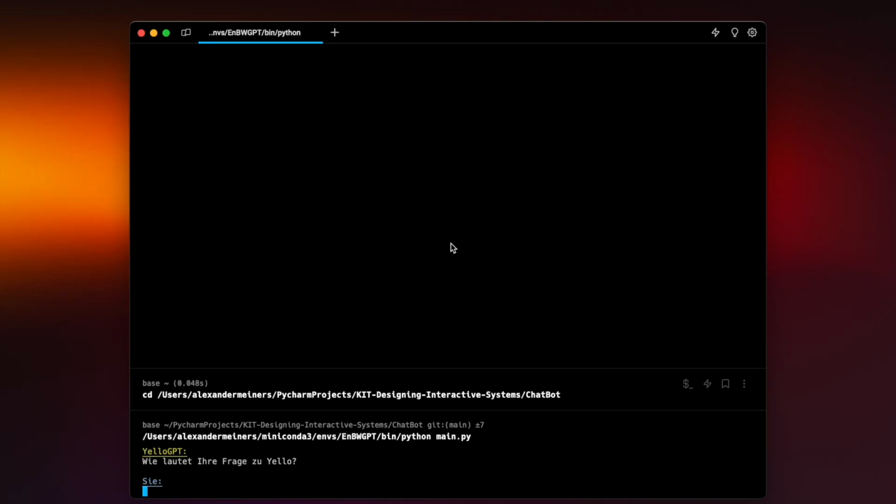Welcome to our demo of our Python prototype to our YelloGPT chatbot. So we can see it's a terminal application and we can just ask it a question about the Yellow FAQs. For example, wie kann ich umziehen?